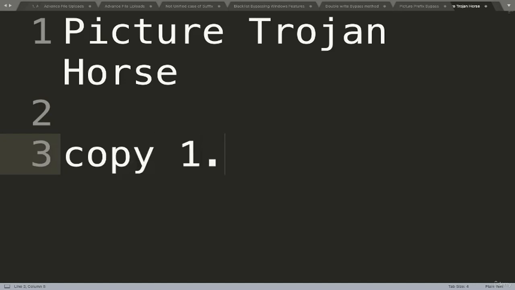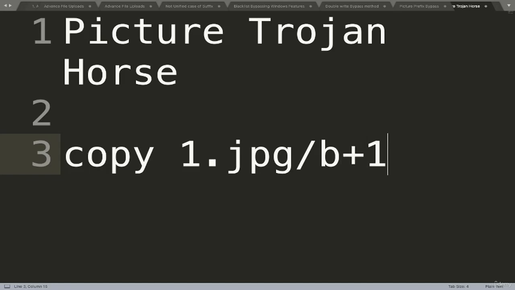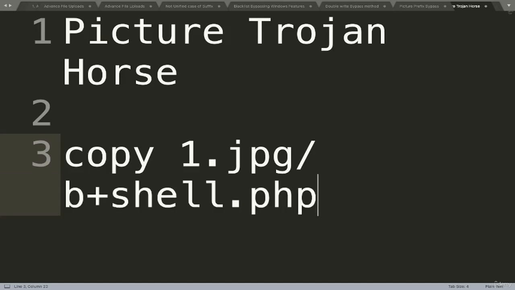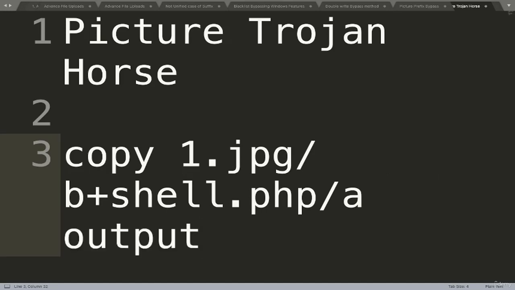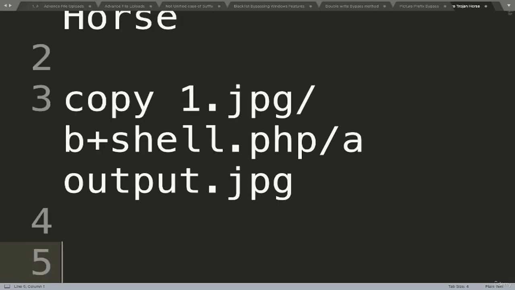Then you use one.png, any PNG file, a normal JPG, anything. Let's say JPEG. After that, give /b. Then you give +, and then your code. Into this image file you want to add, let's say you want to upload a shell.php, so shell.php, then /a, and then the output of the image, let's say output.png or JPEG. So this will generate a picture horse Trojan.